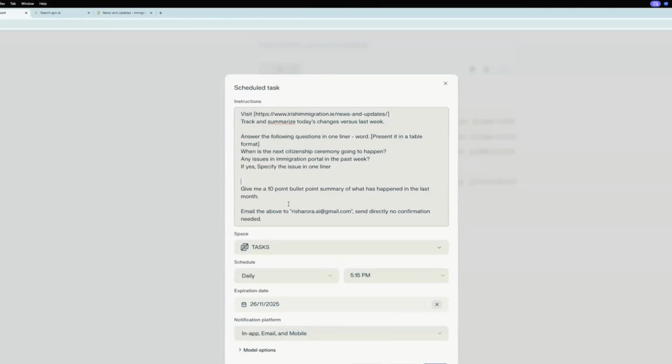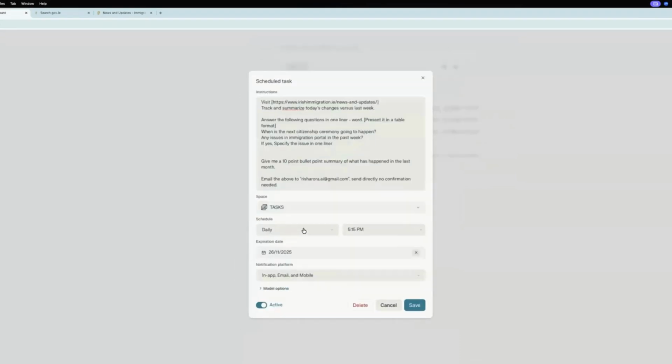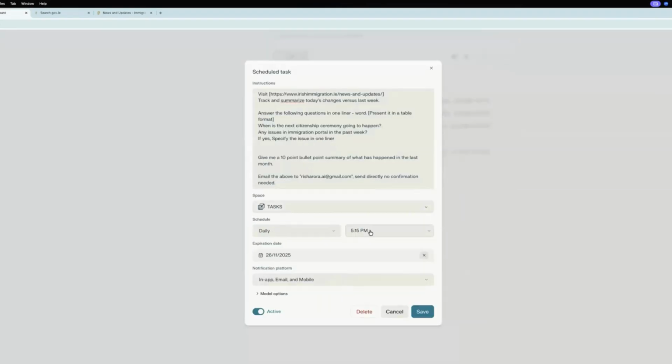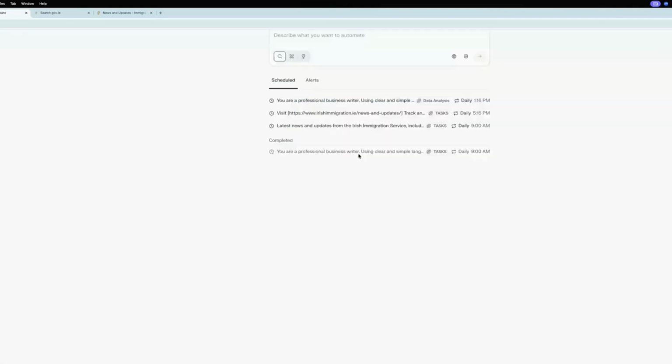And then when this runs, you will get an automatic email about the information that has been fetched. But irrespective of whatever plan you are on, you would still get a notification that the task has been run. I'll show that in just a while. You can see I've configured this to run daily at 5:15 p.m. Expiration date is there. This is active. Let's see how this actually runs.